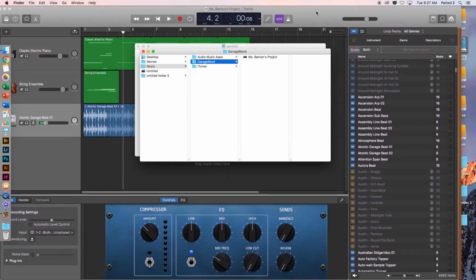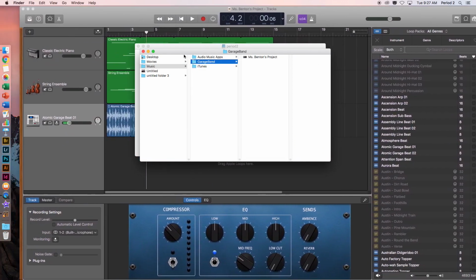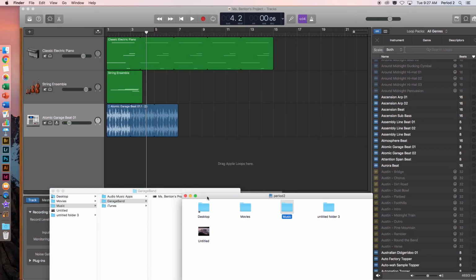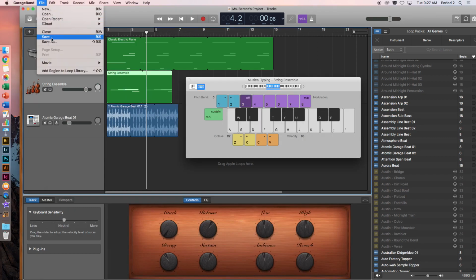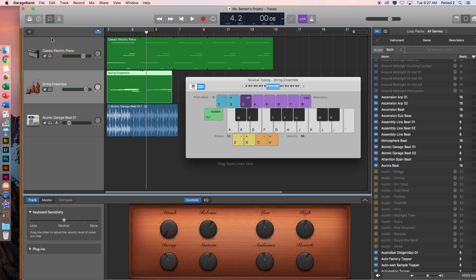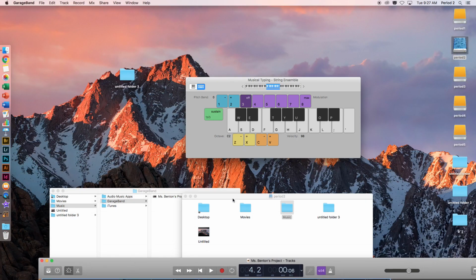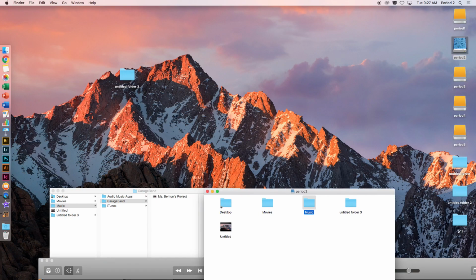So anytime you make an edit on your GarageBand stuff, anytime you do anything, you have to either go up to File, Save, to ensure that your work is saved, or you have to do the keyboard shortcut Command S to make sure that your work is actually being saved up to date.